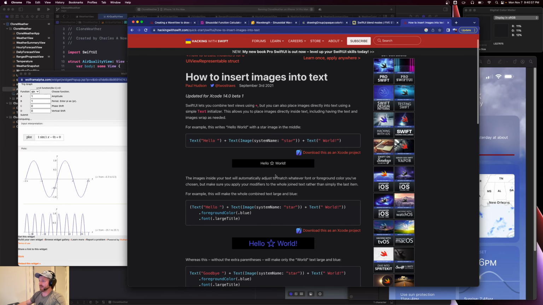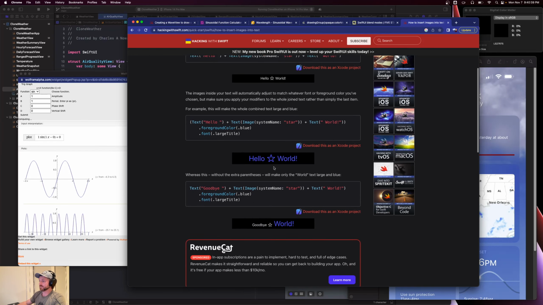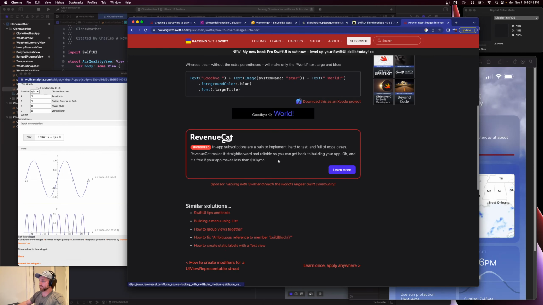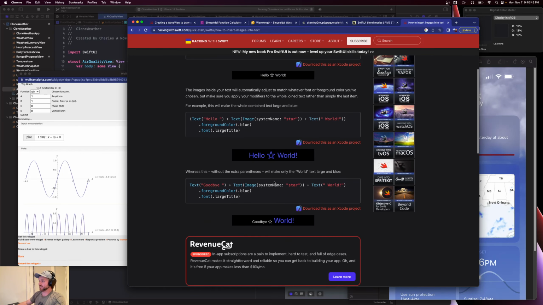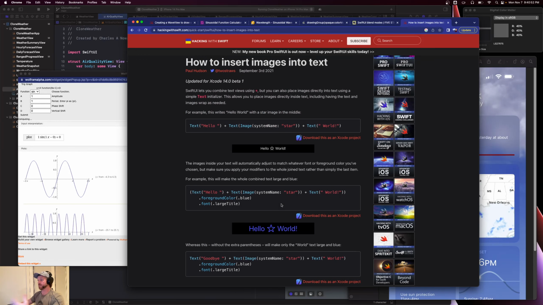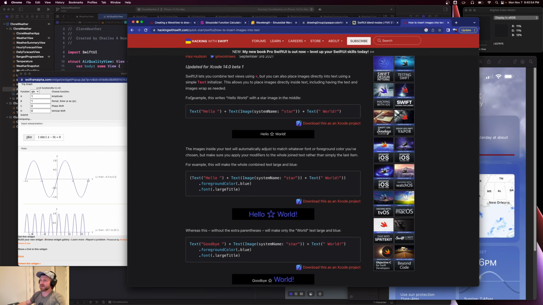Yeah, see, like that. That's what I'm talking about. Because then you can apply the font on the entire thing, font and foreground color, like view modifiers, and it'll size accordingly. That, and it makes it easier to read versus embedding it in an HStack, which we might need to do. We actually might need to do that anyway because, actually, let's see.